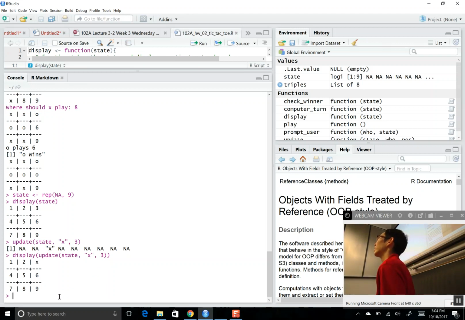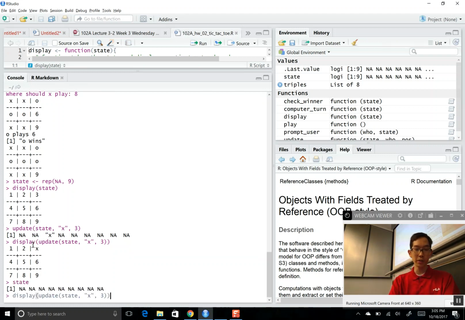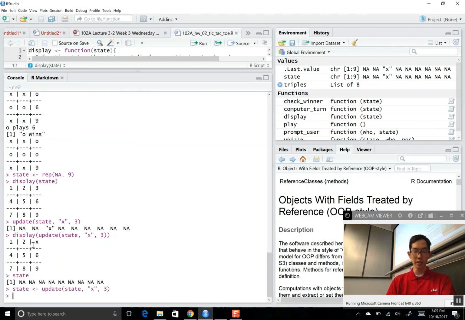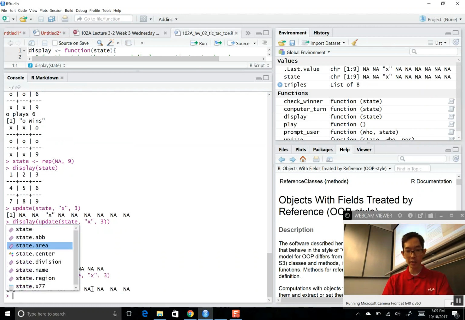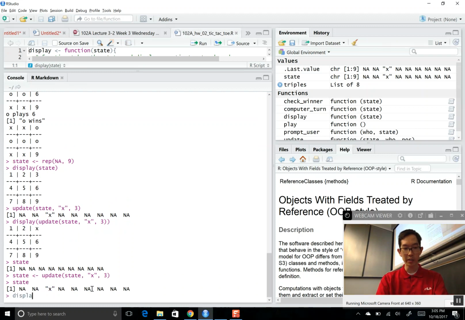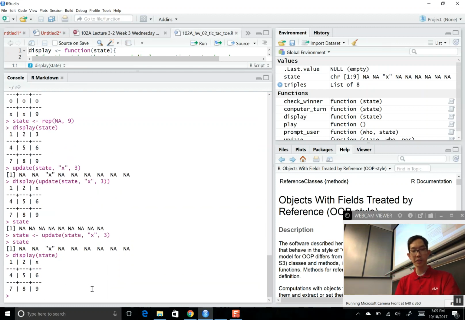Questions on what needs to happen there? So people have been asking, how do I get the thing to update the state? Well, if you just run update, so if you notice my state, the state hasn't actually changed. So if I want to do update state, I would have to do something like this, right? And so now state has the update, and then I can display state here.